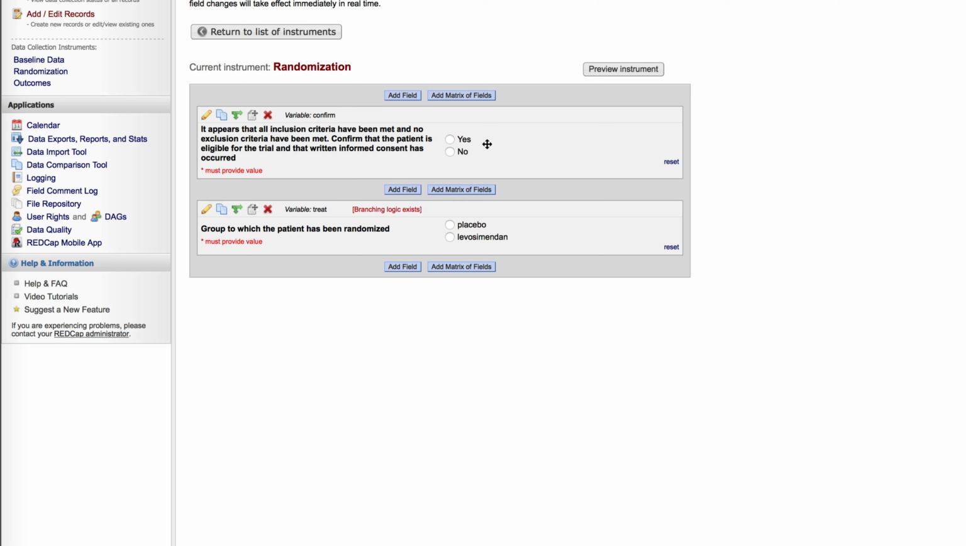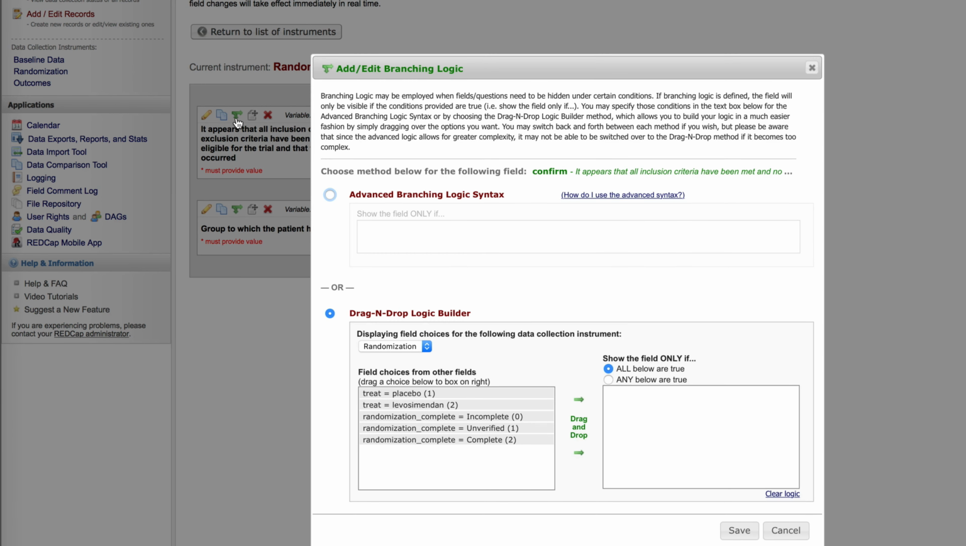Now, for the previous field, where it says that all inclusion criteria have been met and no exclusion criteria have been met, we also need to apply branching logic to this field. However, it will be a little bit more complicated because we need to test multiple criteria. So let's go ahead and click on the branching logic icon, and you will see this familiar dialog box appear.